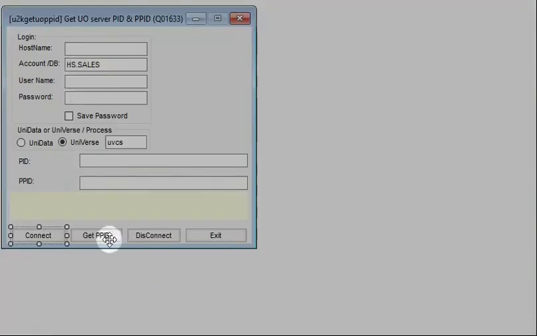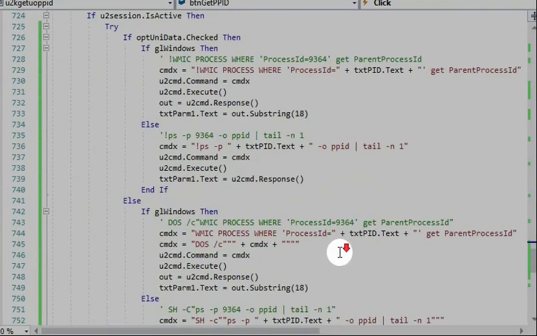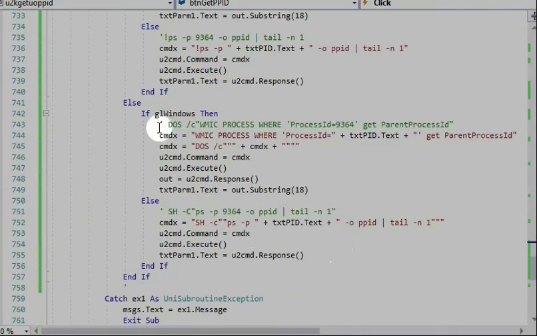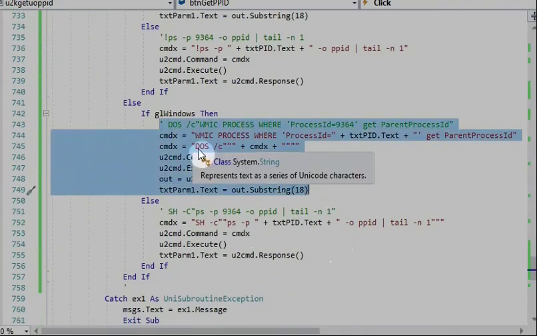For the get parent process on Windows side, you are using this find function. Basically, it's a DOS command, and to run the same command on the Windows side, DOS prompt, you can retrieve the data back very simply. So hopefully you can learn something from this video. You can retrieve the UO server and select the process ID information.